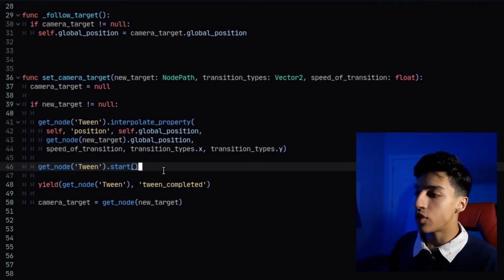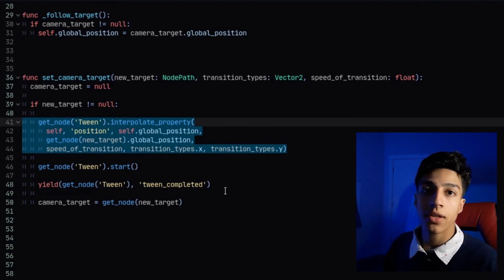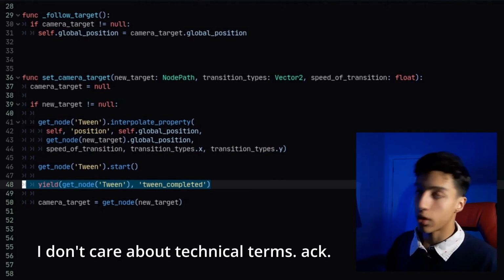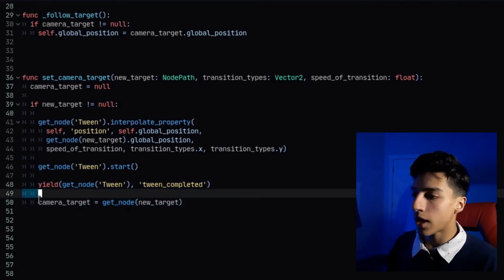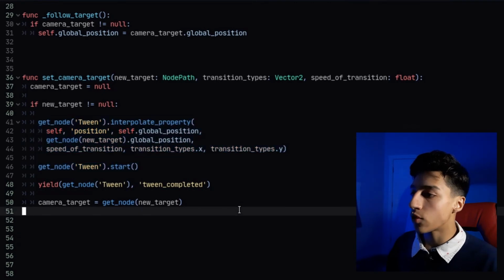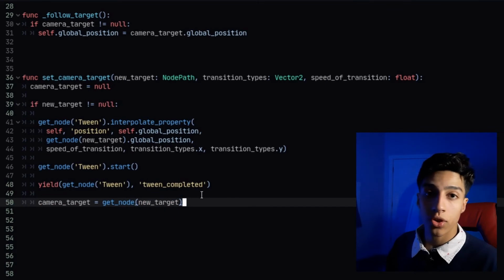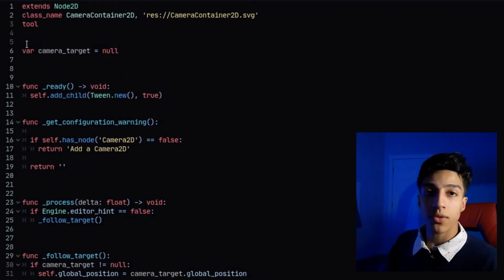So get node tween dot start. After you set up the tween, what it's going to be running, you have to call start to actually set it in motion. Next, we'll use this function called yield, or coroutine, which is yield, and it gets the node tween and then tween complete, and that just stops this line of code running until the signal tween complete is actually called. So we'll wait for this tween to quit animating, then we'll set the camera target to equal the new target. So now that's that, we can actually use this in our game.